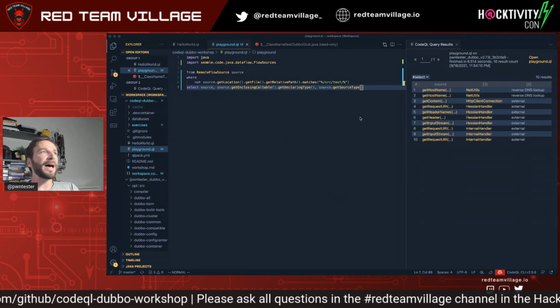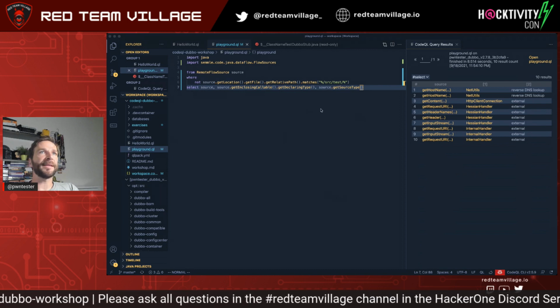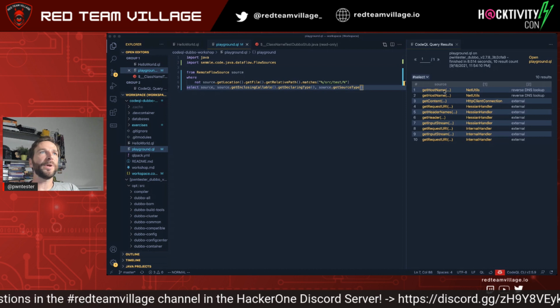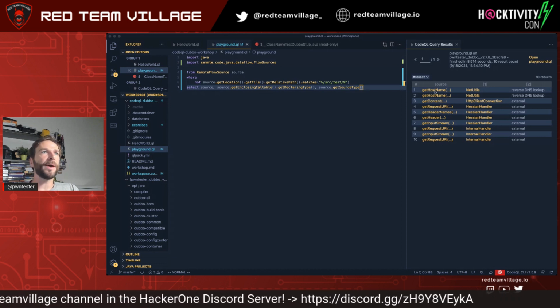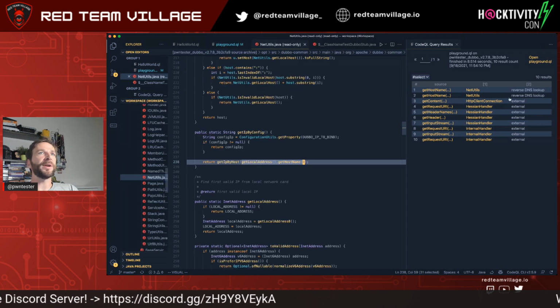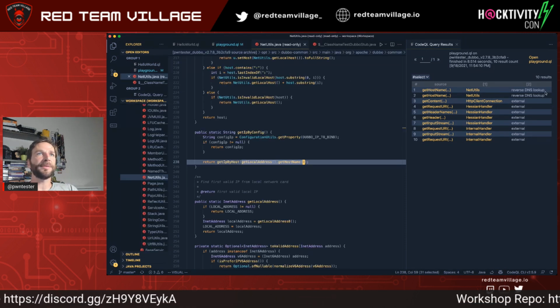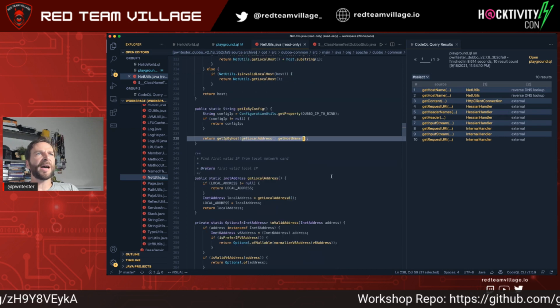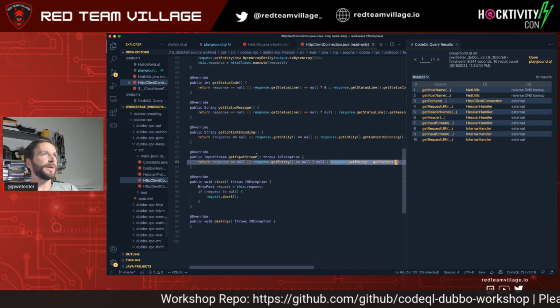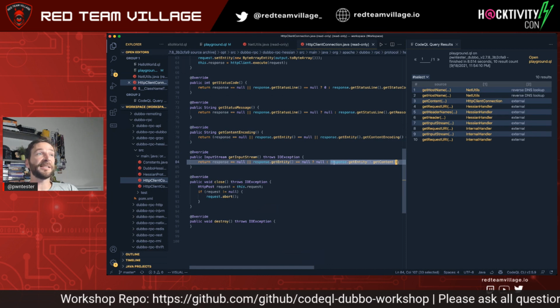Okay, so as I said in the exercise, we should get 10 results, and that's what we are getting. And if we look at the results, one or two of them actually get a host name. So those are reverse DNS lookups that are explained in the source type.